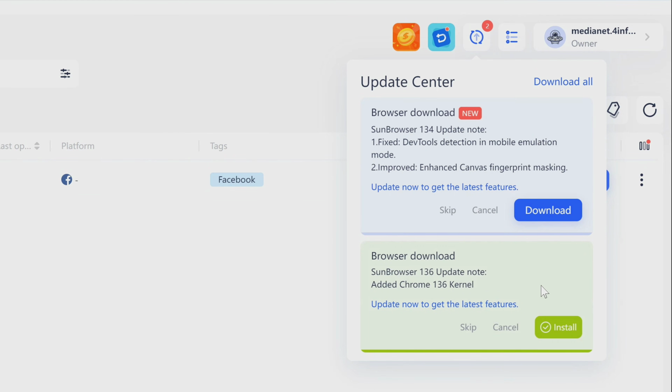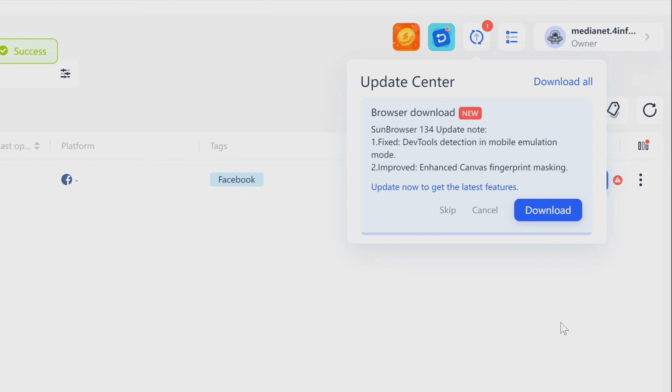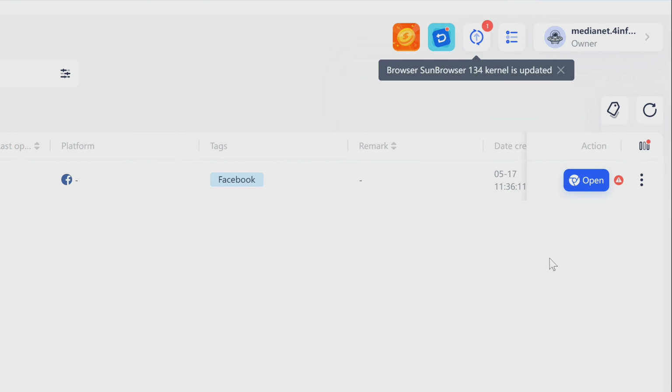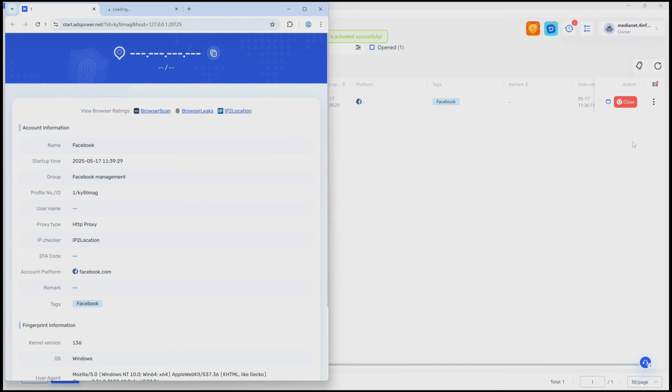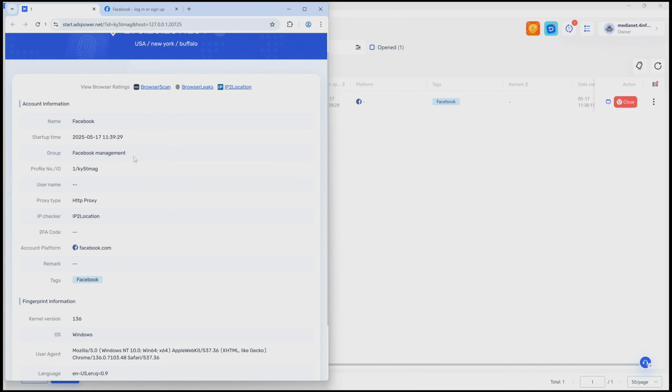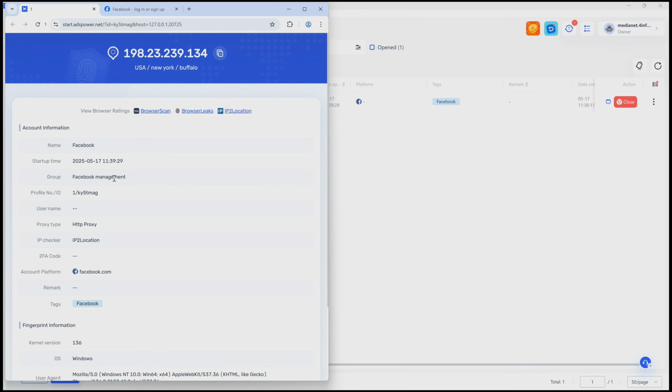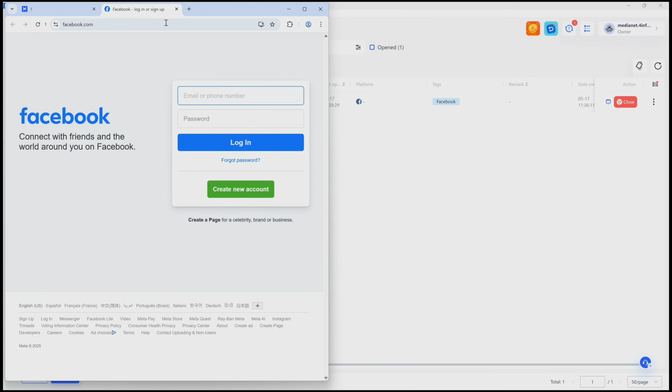Once it is downloaded, it needs to be installed. So let's click on install. And once it is installed, now we can open our new profile browser. So let's click open. And here on the left, our exact profile browser will be opened, and here you can find your IP address and location and all those fingerprint information. And on the second tab, the US Facebook website page will be opened.